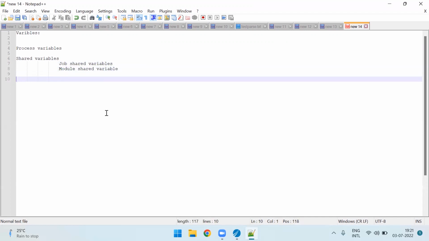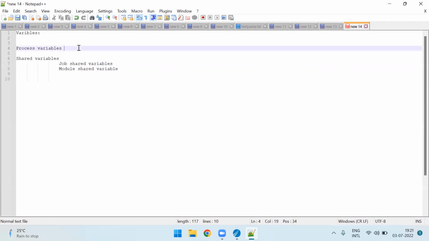In BW5, we have the job shared variable and the shared variable. We don't have something called a module shared variable. In BW6, the naming has been changed, but the way we use the module shared variable is the same as what we have in BW5, that is, the shared variable. So let's start with the process variables.